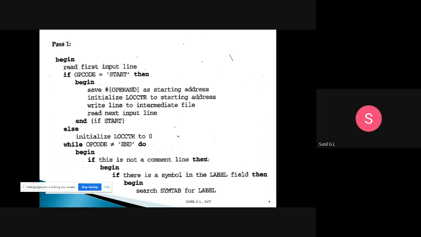Then, if there is a symbol in the label field, in assembly level you need to check for the labels also. For a label also, you need to get the address. Where do you store the address? In the symbol table. So if there is some symbol in the label field, then search the symbol table for the label.